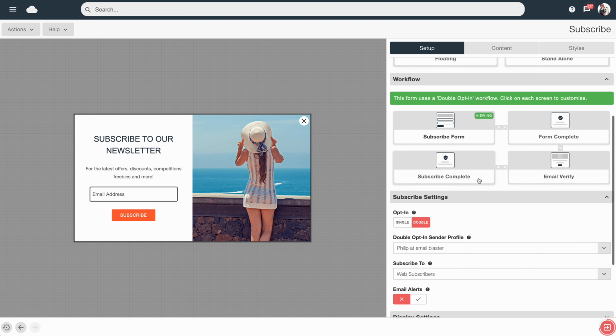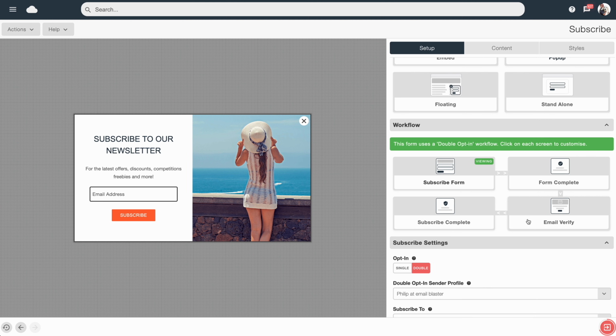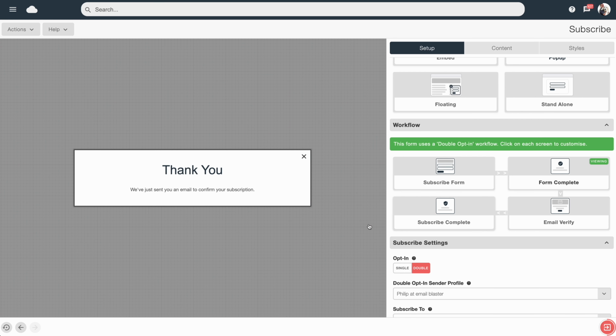If we scroll up a little bit, we can see that our workflow screen has adjusted. So we're currently viewing the subscribe form. When they complete the subscribe form, they'll be taken to the form complete screen. So let's click on it. We can see here, it says, thank you, we've just sent you an email to confirm your subscription. Again, we can mouse over this block to edit it and customize as much as you like.